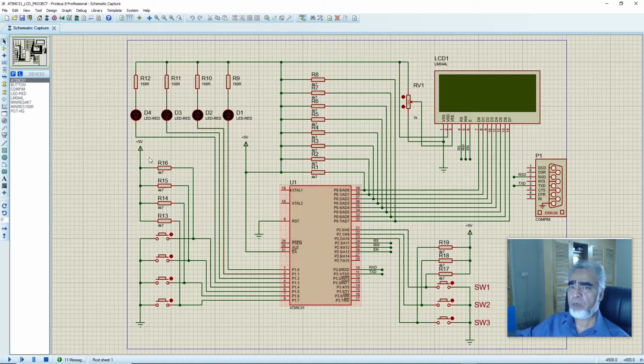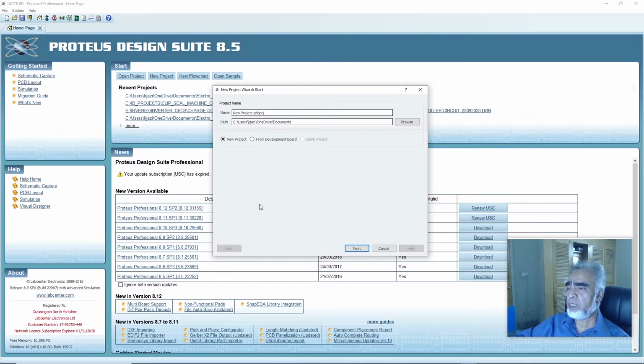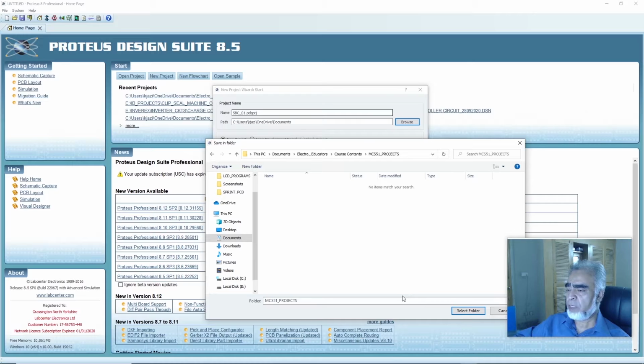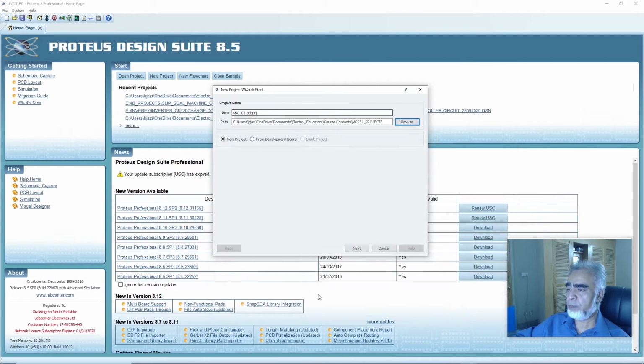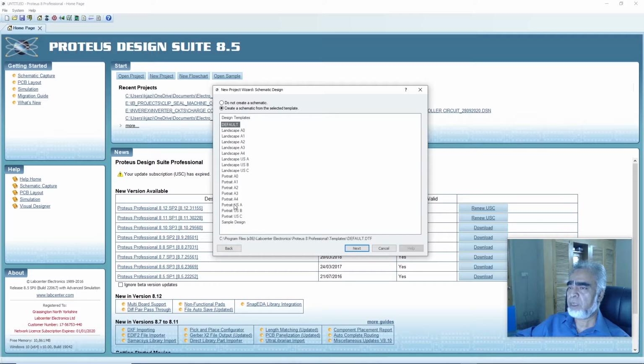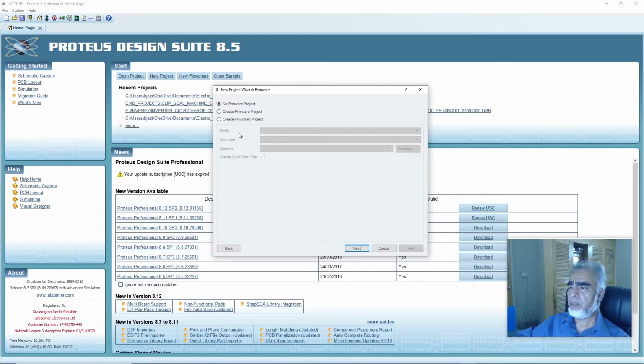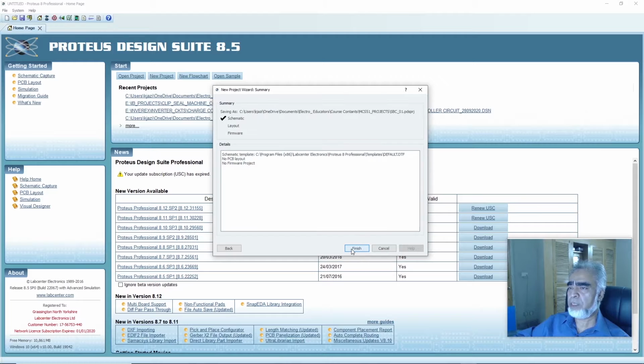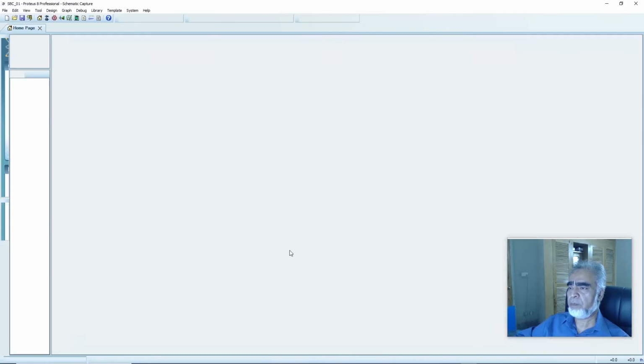To develop the new circuit, we'll go for a new project. Here we'll give the name to our new project, that is single board computer, so we will write SBC_01, and we will select the folder to save our project, browse, select folder, OK, next. Create a schematic from the selected template, OK, next. Do not create a PCB layout, next. No firmware project, OK, next, and finish.